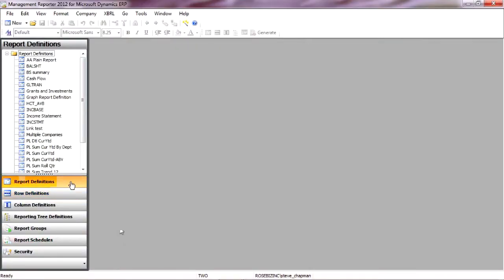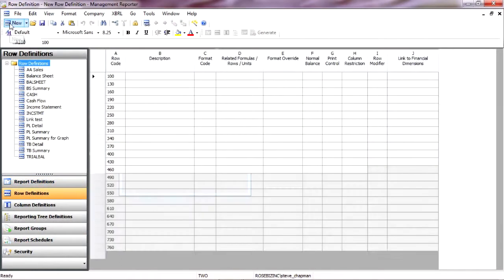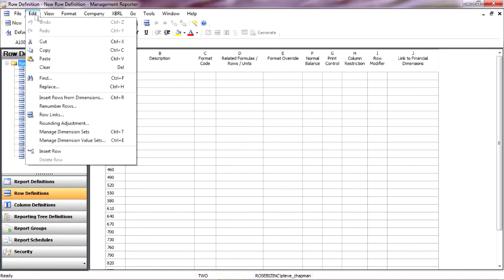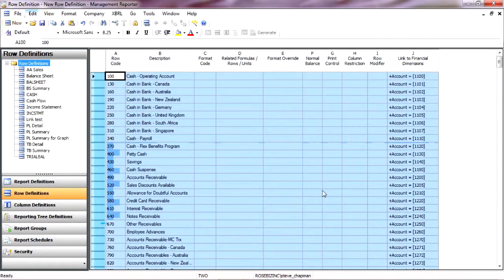So the first thing I want to do is create a new row definition. I'm going to click on Row Definitions here and hit New. It gives me a blank row definition, and usually what I do is I import my accounts from my chart of accounts. Let's go up to Edit, Insert Rows from Dimensions, and I could specify a range here if I wanted to, but I'm just going to pull them all in. It's going to pull in all my accounts.